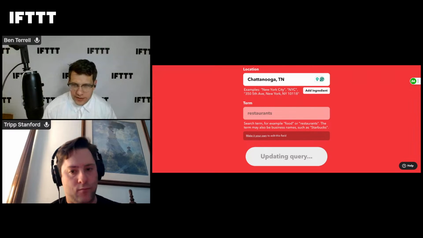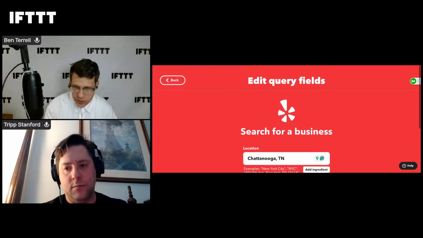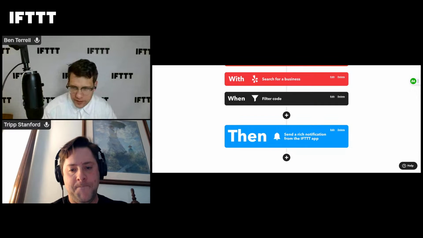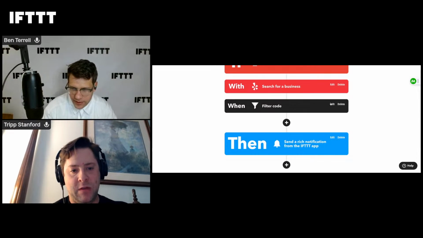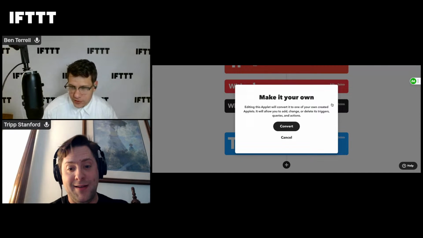Yep. So the trigger is the button push, which is a widget that will appear on your phone. You do have to go in and search for that widget on your mobile device. And then it does two things. So there's filter code in there as well, right? Should we dive into the filter code? I wouldn't know what any of this means, but sure, yeah, let's take a look.